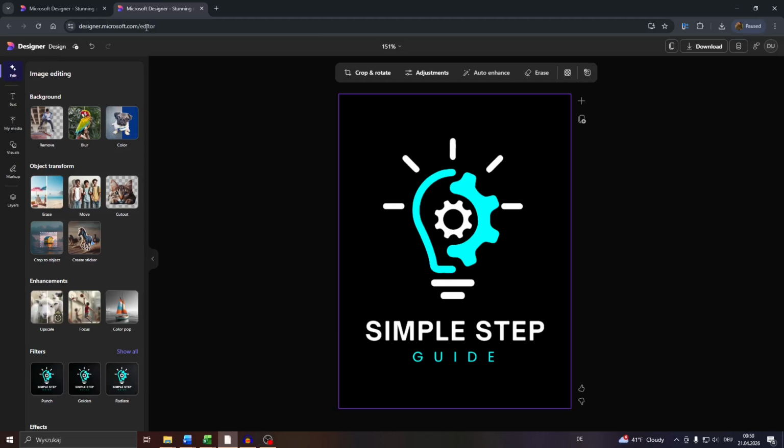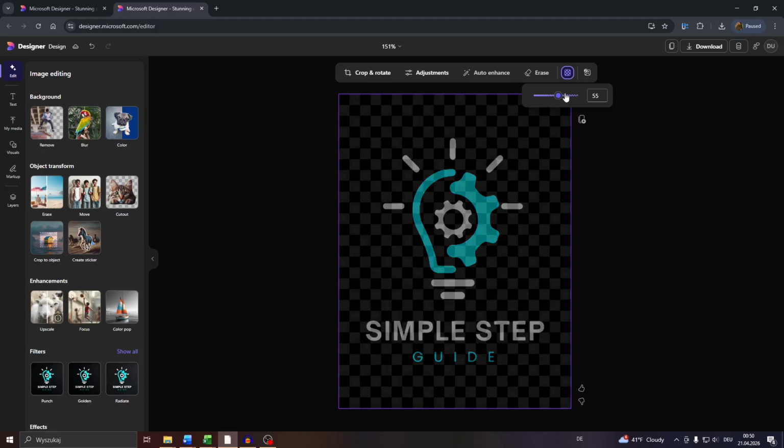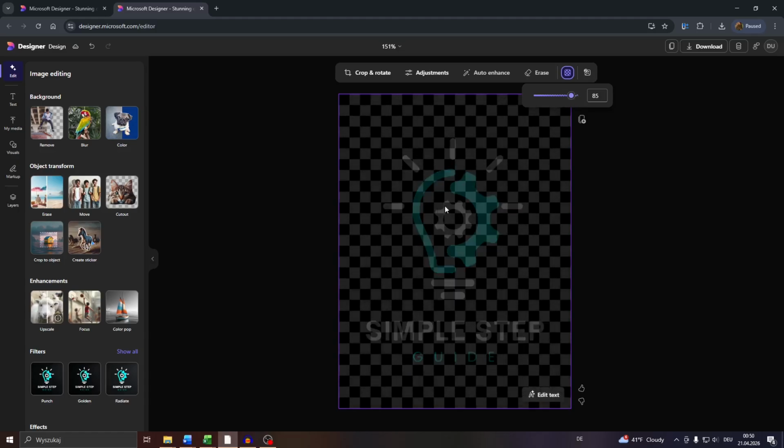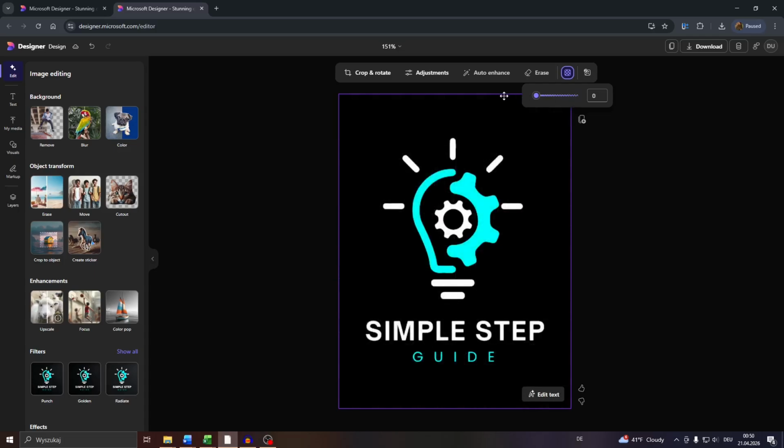So here in the editor, what you want to do is navigate to this button here at the top with that small chessboard. And here use that slider to increase the transparency. So if I move it to, let's say, 85%, the image will be barely visible. You can also increase the opacity to 100%, which is vice versa, 0% transparency. So it's the opposite of it, to make the image clear and 100% visible.